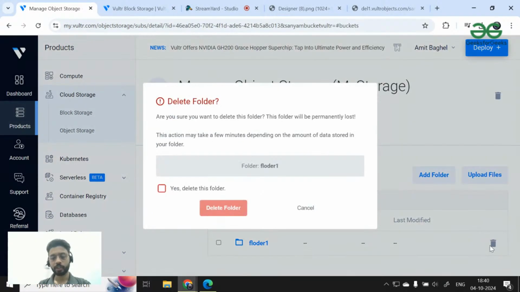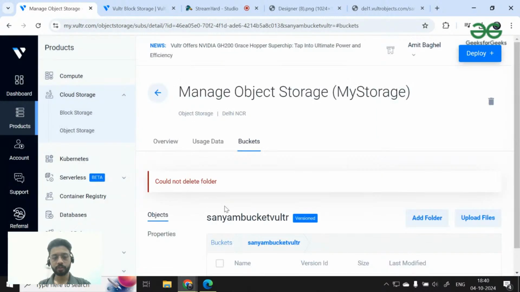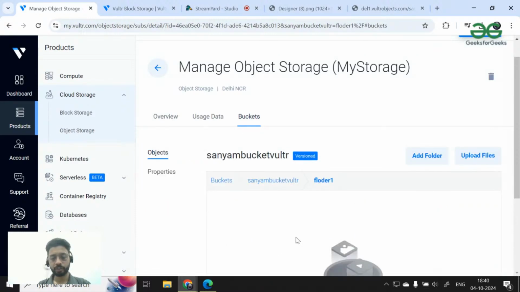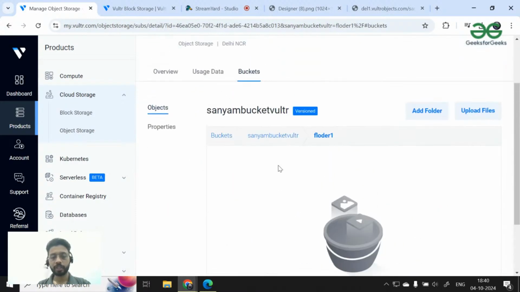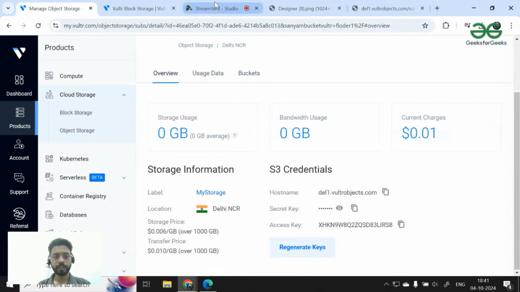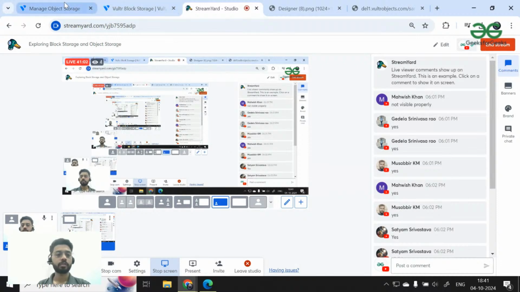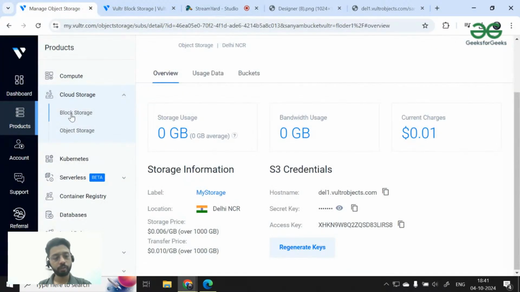I can delete the folders as well. If you want to put your data in a folder, you can directly put the things in a folder as well: the bucket and then inside the folder. Is there any query or question, guys, in the storage part? There are only two types of storage here on Vultr Cloud. On other clouds there are multiple kinds of storage, but on Vultr there are two: the first one is block and the second one is object.